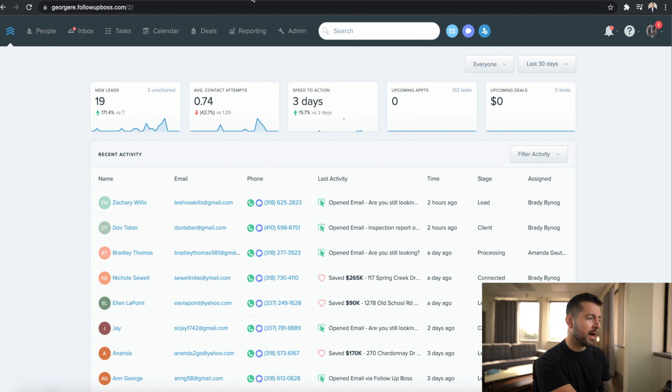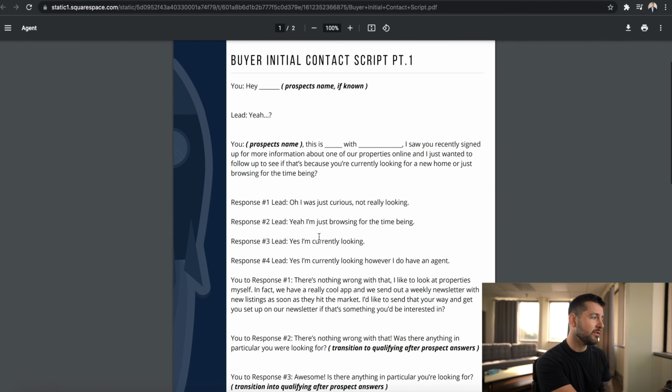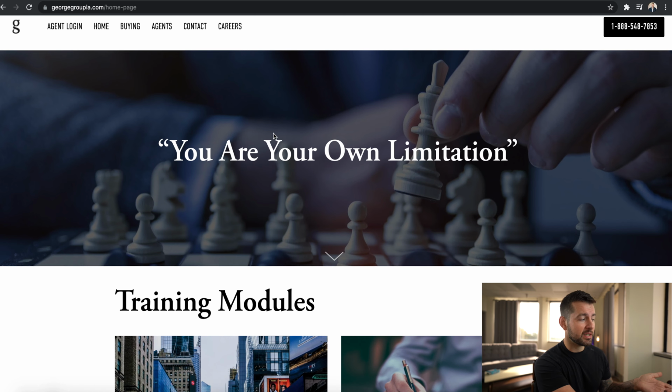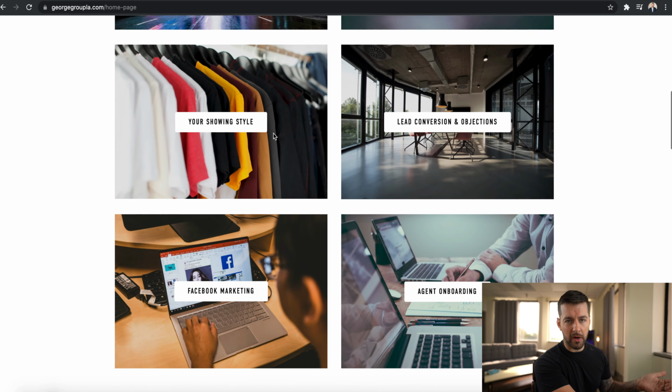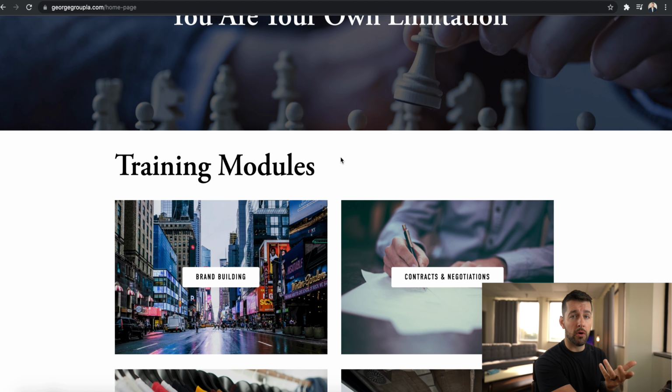Then I'm going to go over my Follow Up Boss, and then I'm actually going to show you some scripts that I use. As well as something that my agents have access to, which is my agent accelerator, which goes over different training and different stuff like that. And I'm actually going to be giving you access to this. So if you have your own team, if you're your own brokerage, and you want to create something like this, I can actually help you set this up in your own business.